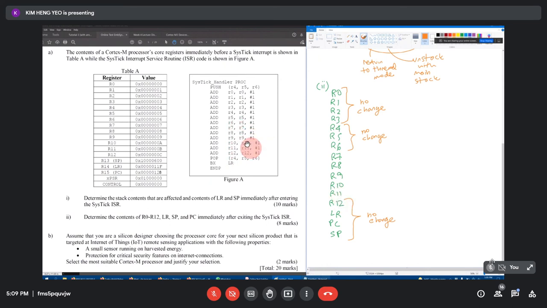R7, 8, 9, 10, 11, each of them plus 1. You see, you add 1 to R7, you add 1 to R8, you add 1 to R9. So all of them add 1. So what's the original value in R7? 7. So plus 1 is 8. The original value in R8 is 8. So plus 1 is 9. The original value in R9 is 9. Plus 1 is A. Original value in R10 is A, plus 1 is B. And original value in R11 is B, plus 1 is C.